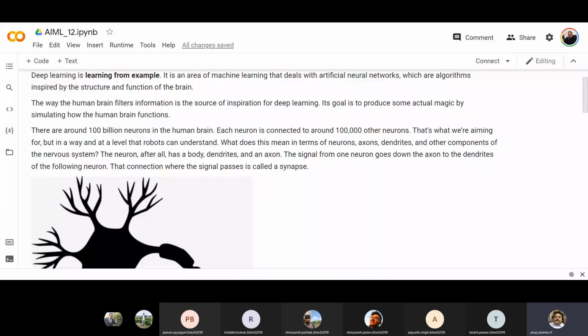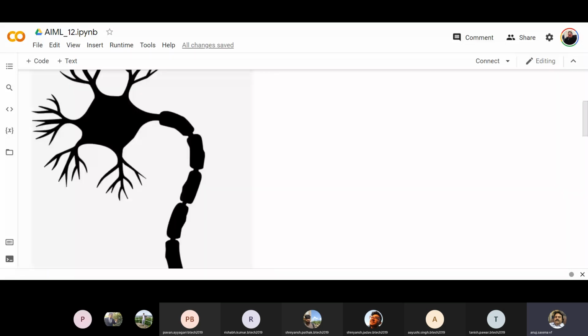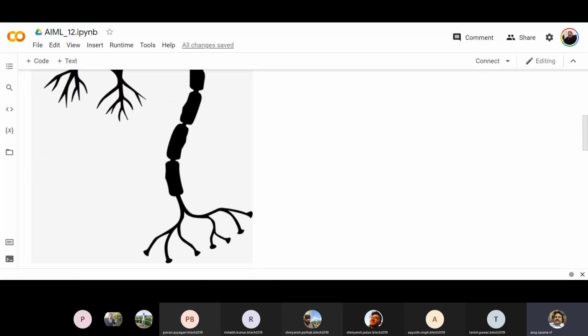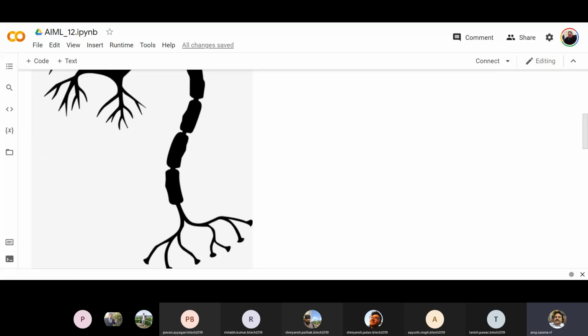So in our nervous system, you have neurons, axons, dendrites, and other components. The signal is passed on to the axon and to the dendrites, and the signal passes through something called a synapse. Okay, so you can see something like this. Synapse. I have not labeled it. I've just copied from somewhere. I think I had put the source, but it is not here.